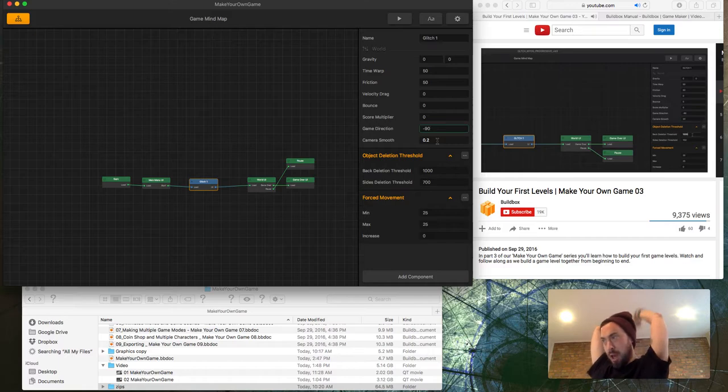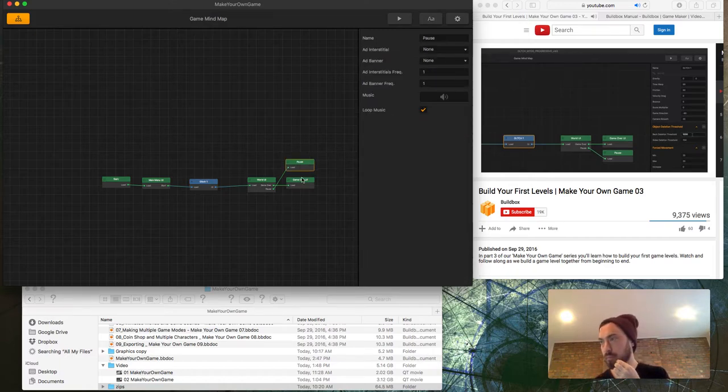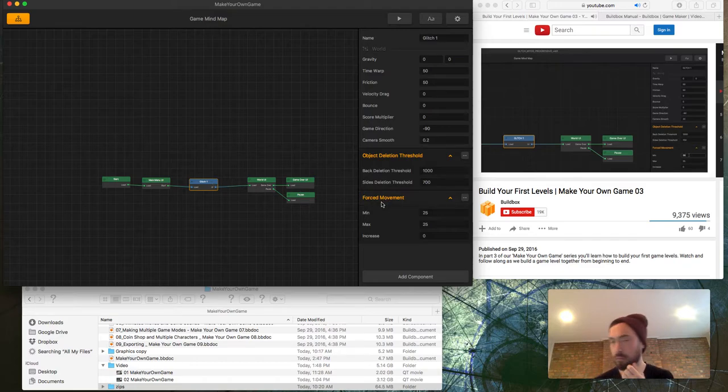The object deletion threshold is a setting measured in pixels. For example, once an object reaches 1,000 pixels behind the game direction, it is deleted from the device's memory. So this is handy for optimizing performance on a mobile device. And then forced movement here is the setting that makes our game scroll or be able to stand still like a platformer. Alright, that's the tour of the world settings.